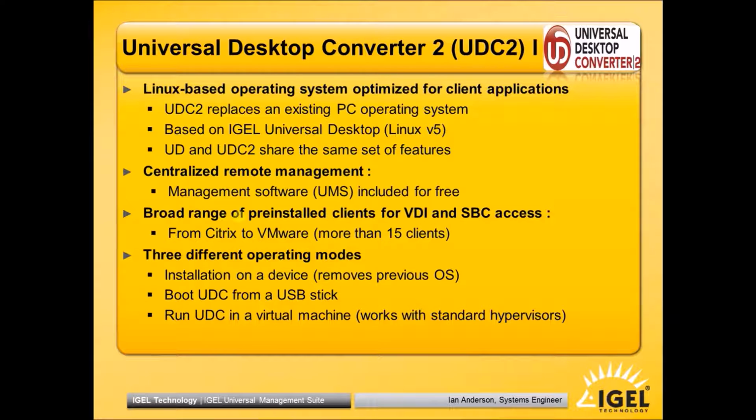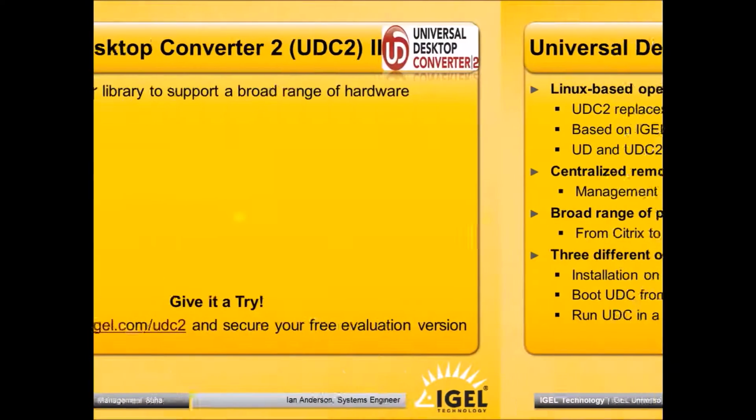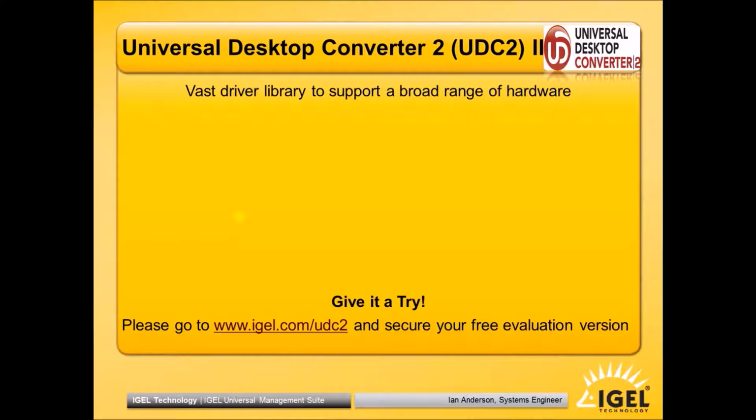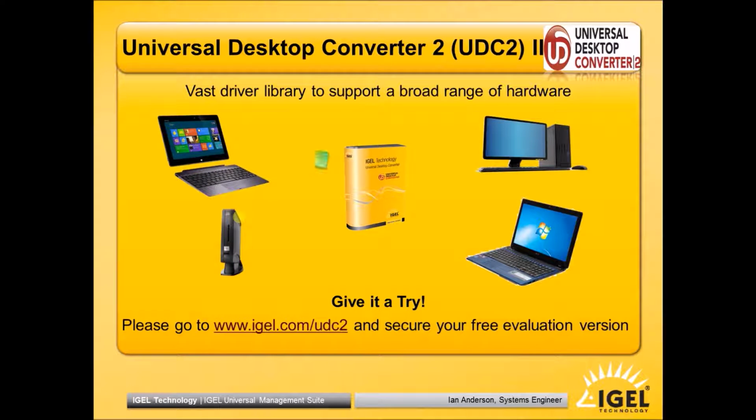It can be installed on a device to wipe it completely from a USB disk or from a CD, or you can boot directly from a USB stick, or even run it as a virtual machine. It has a very large driver support, so obviously the libraries in there are designed to support a broad range of hardware, from laptops to existing thin clients from other vendors perhaps, desktop PCs and even laptops. And you can just download the software directly from igel.com/UDC2.